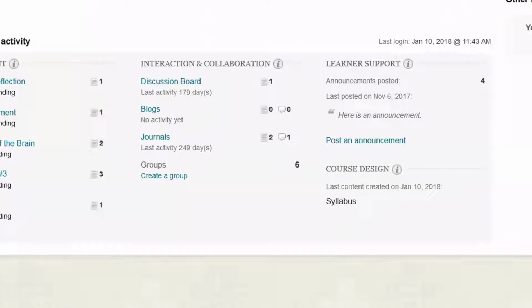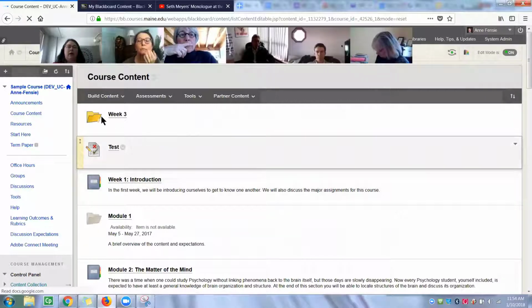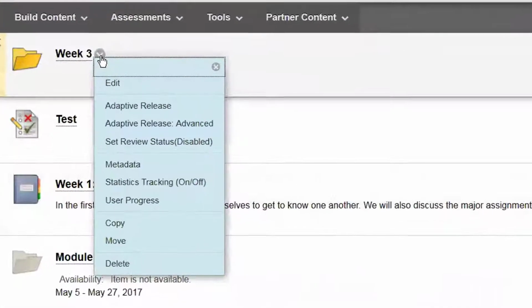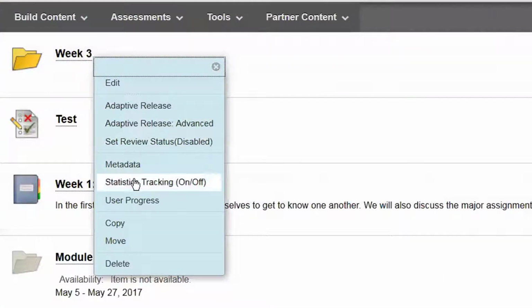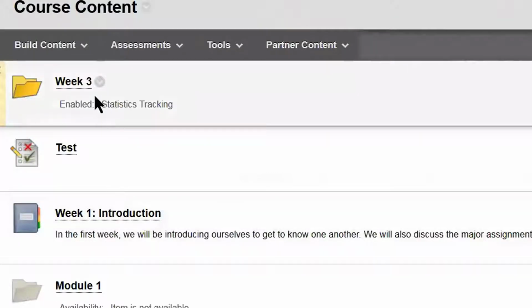And another thing that I'll quickly show is when you are in Blackboard and you are looking at one of your items in your course, in this little drop down next to the item, you can do statistics tracking. And when I do that, it brings me to this little on-off switch, and by default it's turned off. So I have to manually turn it on, and you have to manually do it on each item. There's no quick way to do a whole bunch of them at a time. So it says enabled statistics tracking.